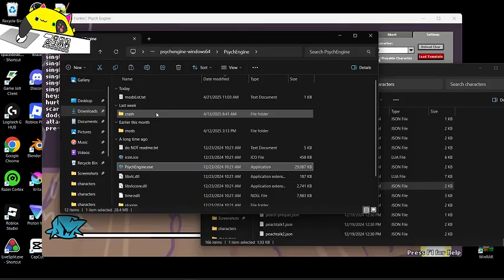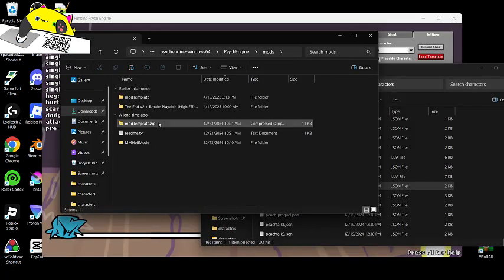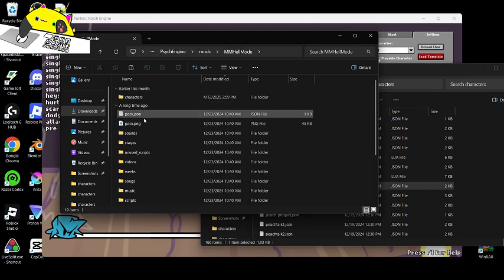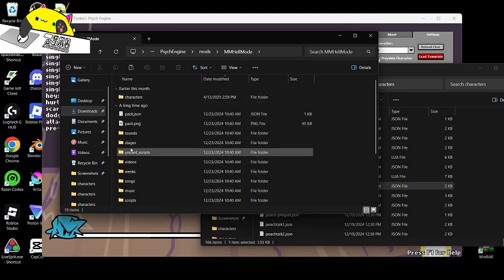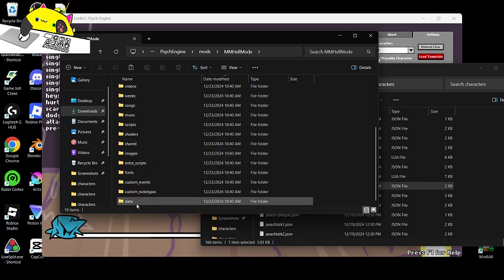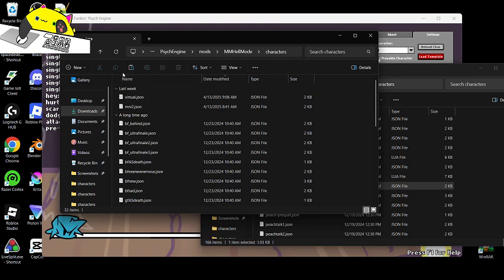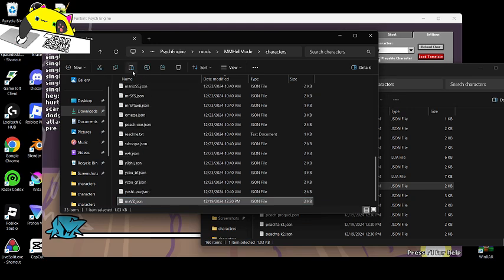And then I'm going to go into my Engine folder, go into mods. Since I have MMHell mode loaded, I'm going to put them in this mod. So you're going to find characters, which is up there. And paste.